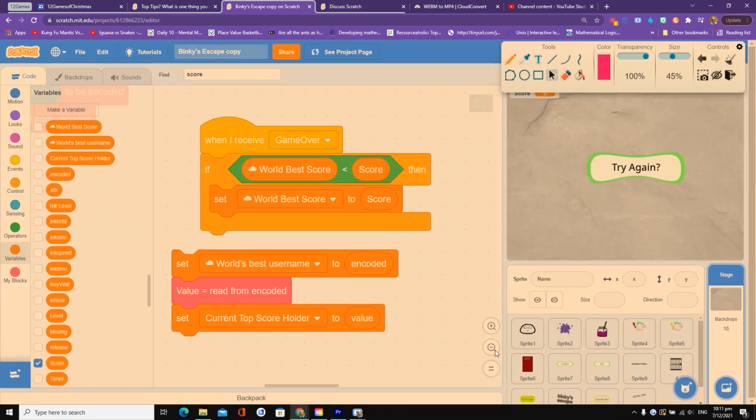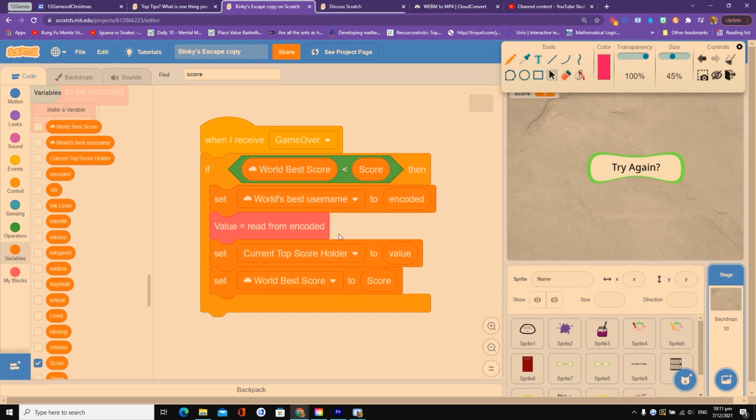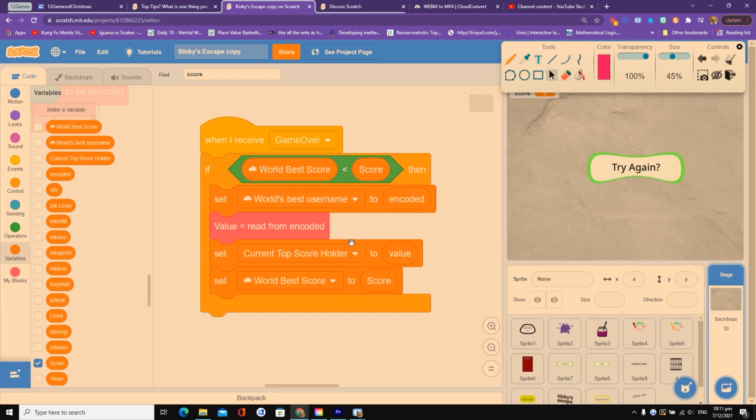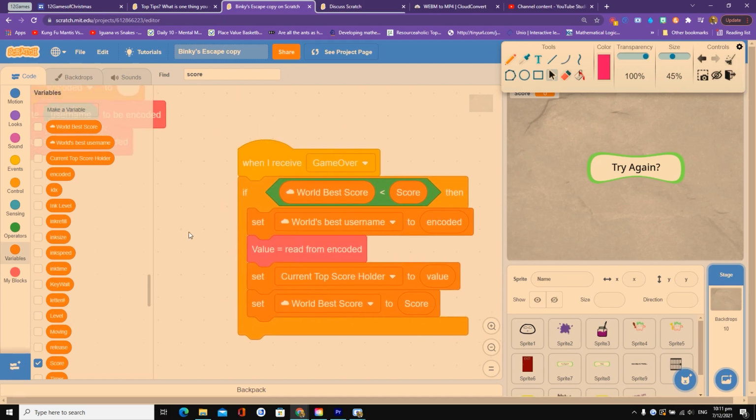Now, in my game, I don't want to go into too much detail, but if you wanted to make a copy of Binky's Escape, you might be able to make sense of it. In my game, I've got an encoded feature, and the reason for that is that in Scratch you can't use a cloud variable as text. So in other words, you can't write the name as a variable. So I wanted to have the current top score holder and the username, but I wasn't allowed to do that because you can't store it as that.